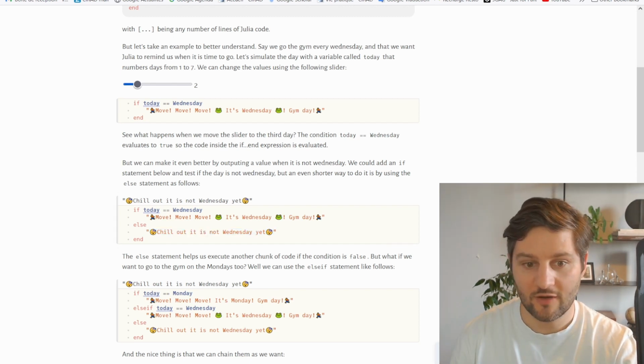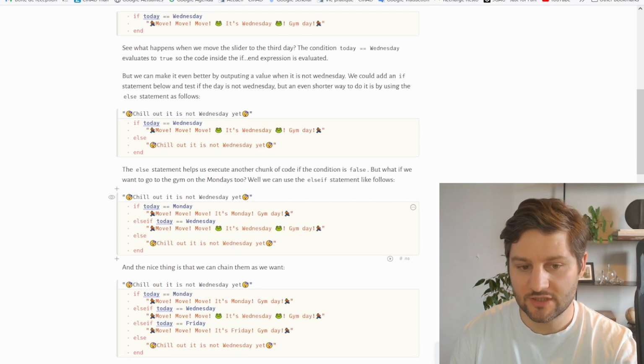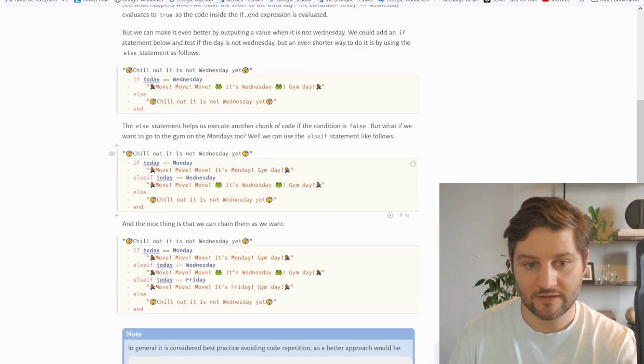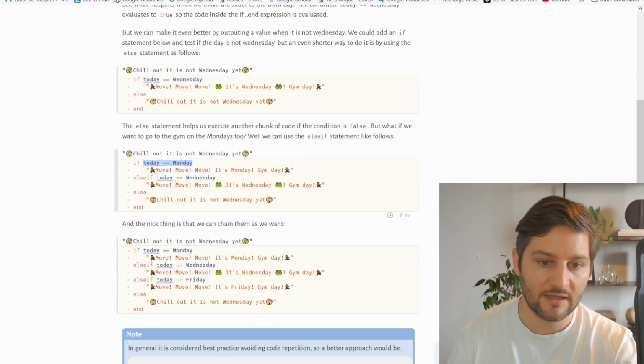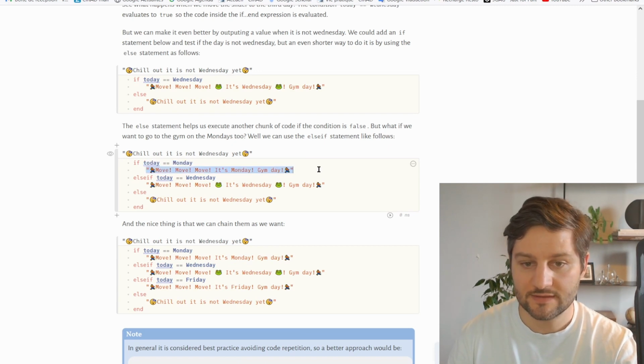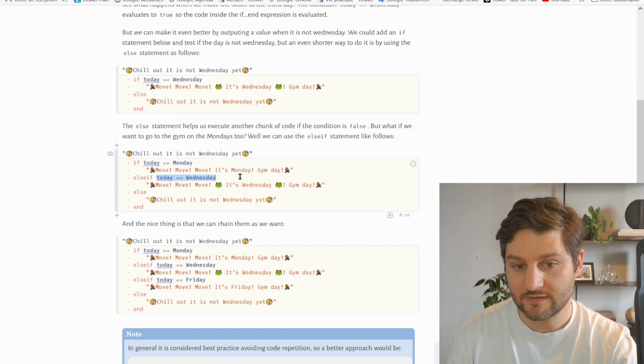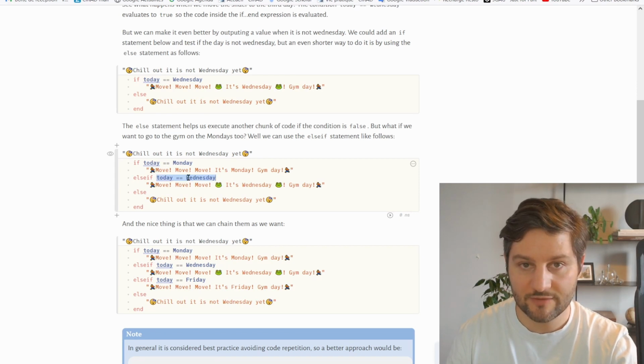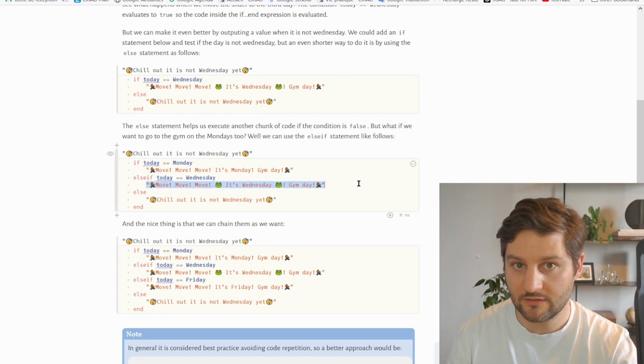And what about if I want to go to the gym on the Mondays too? Well, we can use the else if condition statement. So as before, we can provide a first condition here, is today equal to Monday, and execute this code if it's true. But now we have a second condition, and this condition will be evaluated only if the first condition is false. And as before, if this condition is true, the code inside the condition will be evaluated, and if it's false, it will go to the next section and execute this one. So in this case, today is not Monday and it's not Wednesday too.